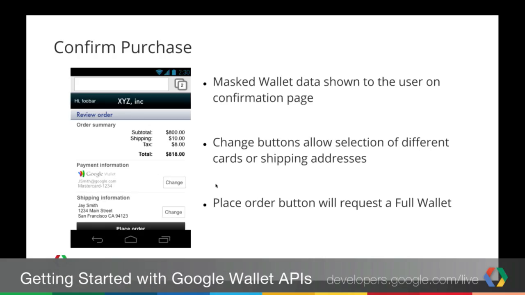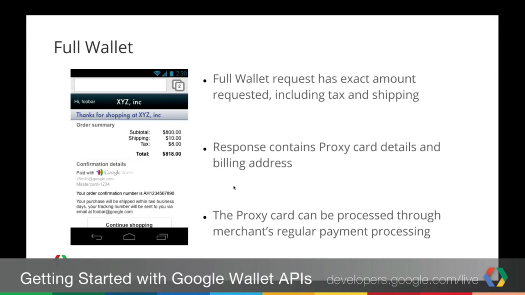Once that place order button is pressed, then you will request what we call a full wallet. A full wallet returns back to you the credit card information needed to actually charge the purchase. That will be the proxy card, the one-time use card, and you'll have all the information you need to actually process it with your preferred payments processor. So once we go to the full wallet, as I said, it has the exact amount that you need to charge. That includes tax and shipping.